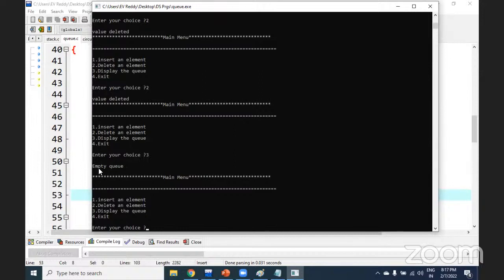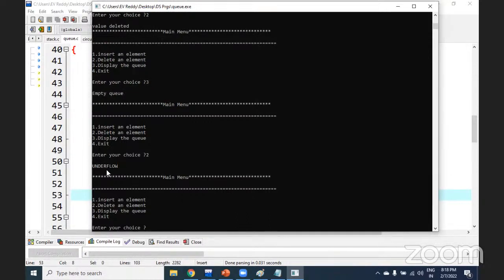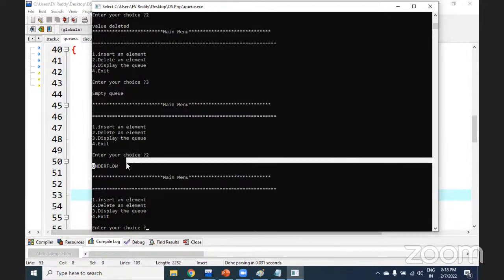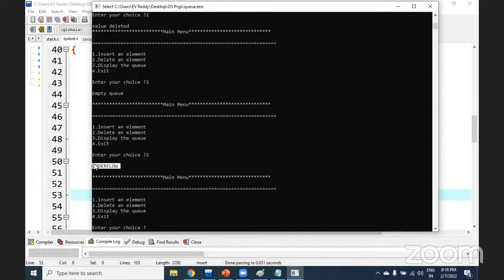Okay. Empty queue. See, when you're trying to see the content, nothing is there. What is that? Empty queue. Here, when it is an empty queue, you are trying to delete again, option 2. What is the message you got? Underflow. These options are very important. Whenever your queue is empty, but again you are trying to delete by selecting option 2, you get the message underflow. Fine.